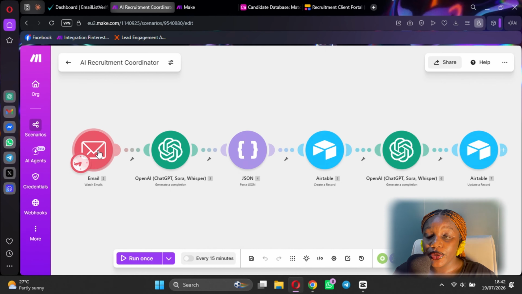I'm using email here, but if you have a form on your website that you're currently using for clients to submit vacancies, then that's what you want to use. So it will watch for new form submissions there. Whenever clients submit a new vacancy, it extracts all those details and creates it in a database for us, because of course we need a job database that is connected to our job board so that people can see.